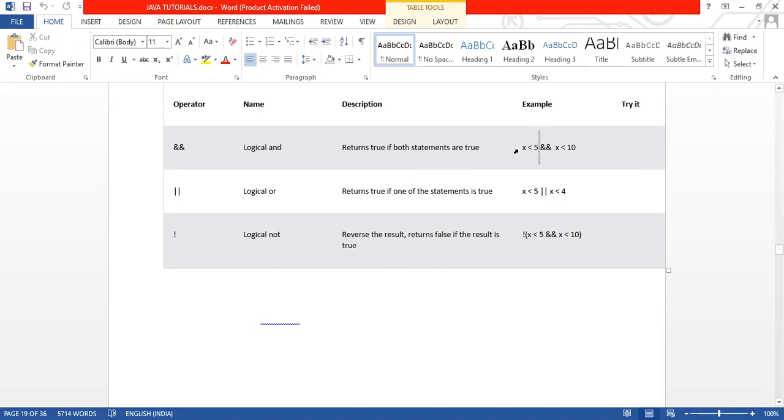Suppose we take the value of x as 4. We check the condition that x is less than 5. Yes, true. Again, we check that x is less than 10. It's also true. If both statements are satisfied, then it will return true.